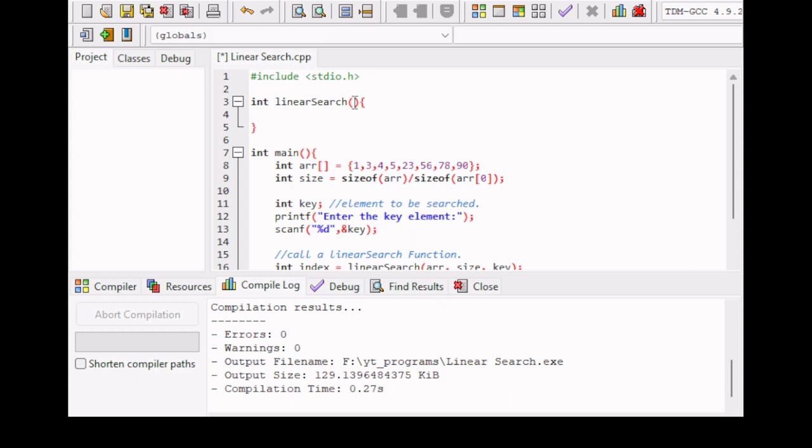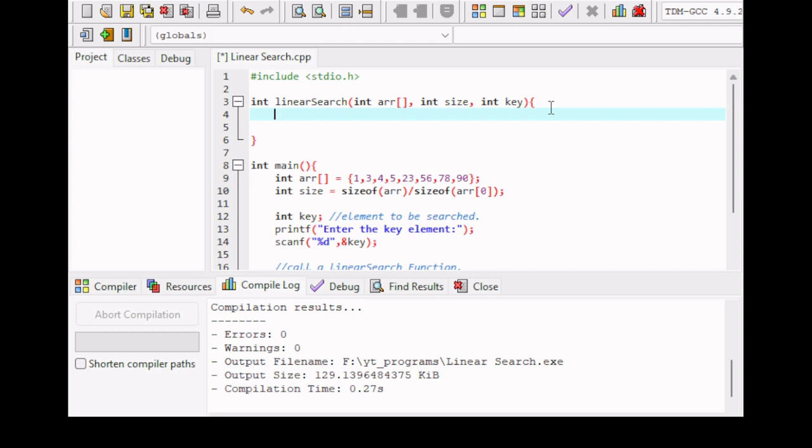Now here the parameters will be one the array, another the size of the array, and similarly another the key, the element which we have to search in the array. So basically you will write int array. That will receive the array which we have sent in the main function. Then we have to declare some element, let's say size, and then there will be an element key, which we have to search.